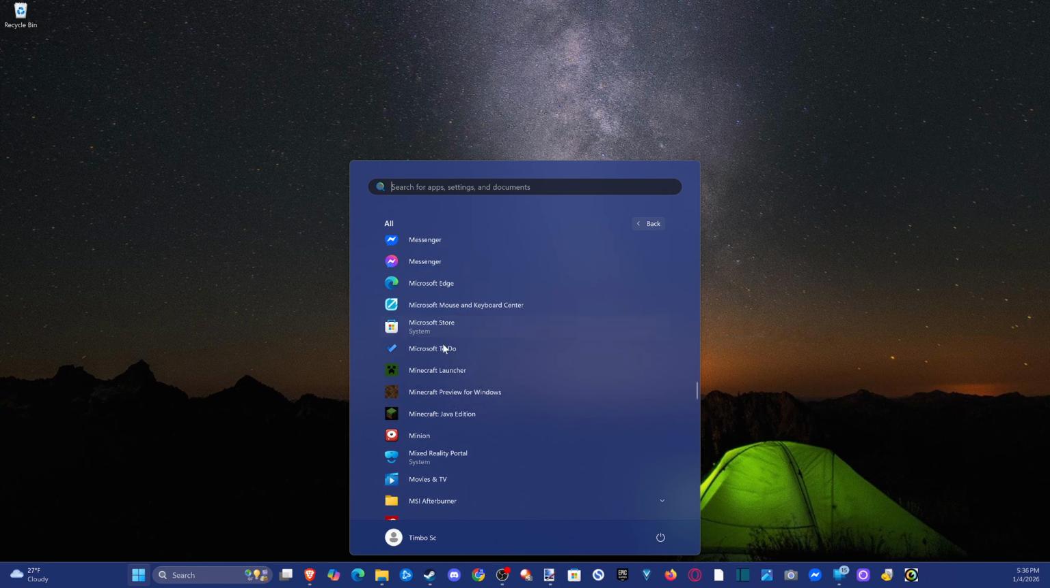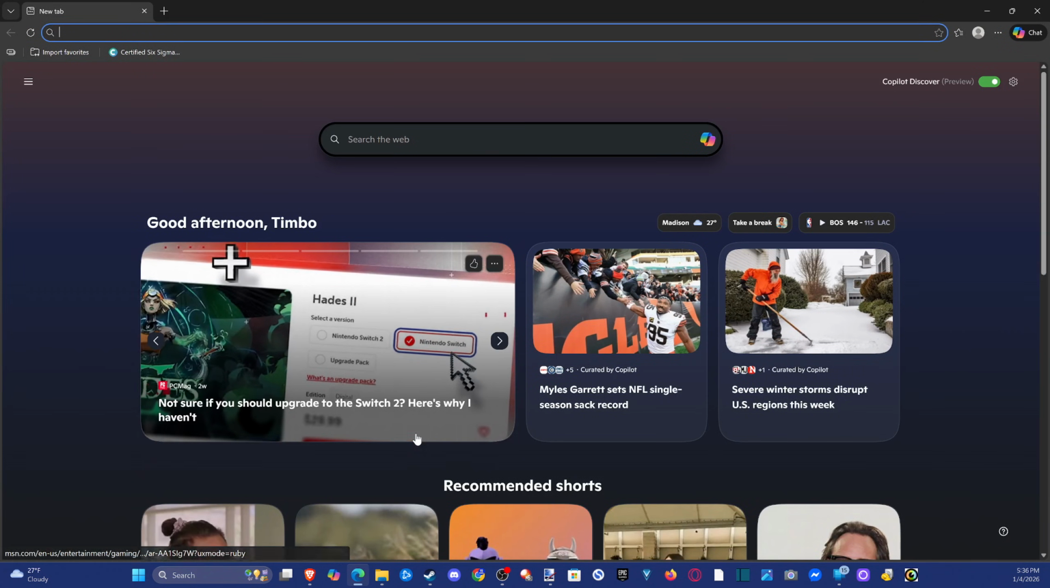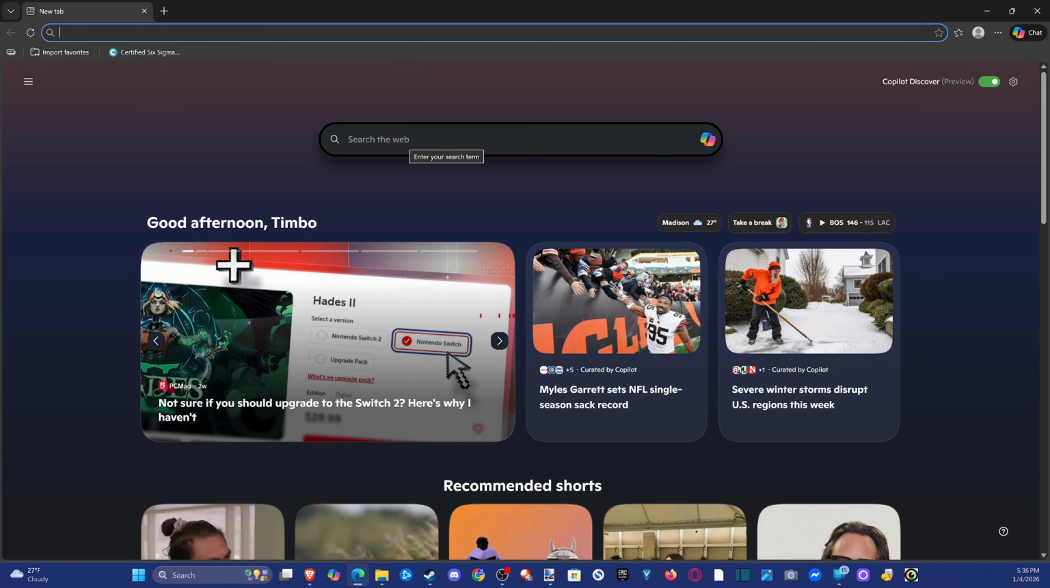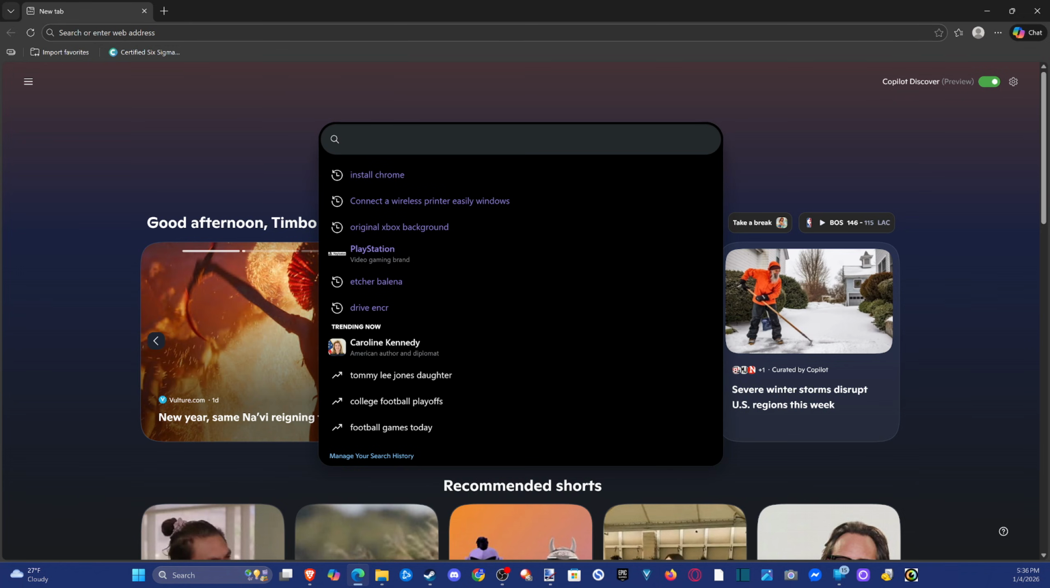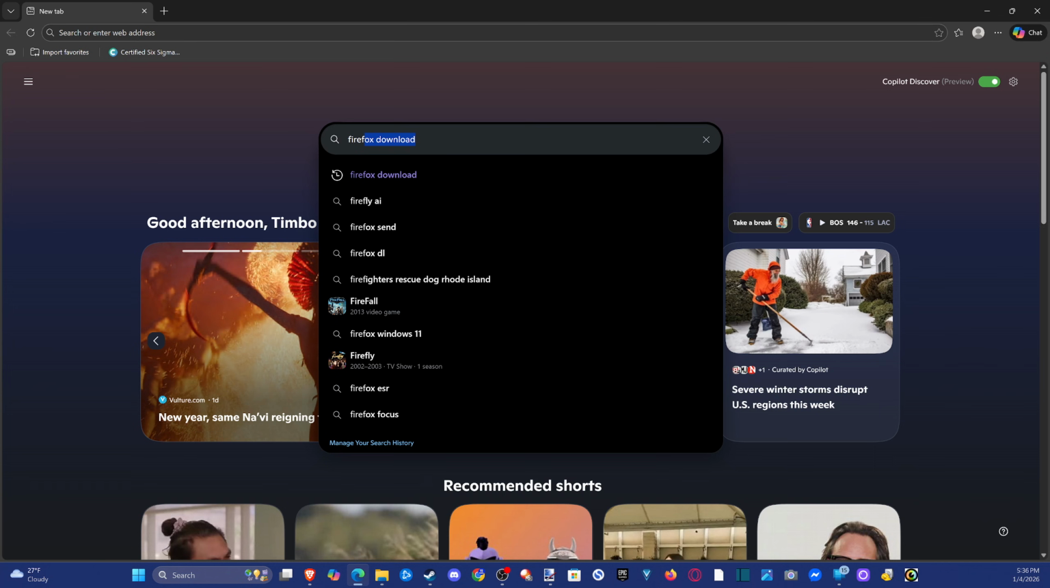So let's scroll on through here. Here's the M section. Go to Microsoft Edge browser and then open this up and go to search the web right here. This is going to be using, I believe, Bing. So we can go into here and we can type in the browser we want, maybe Firefox download.